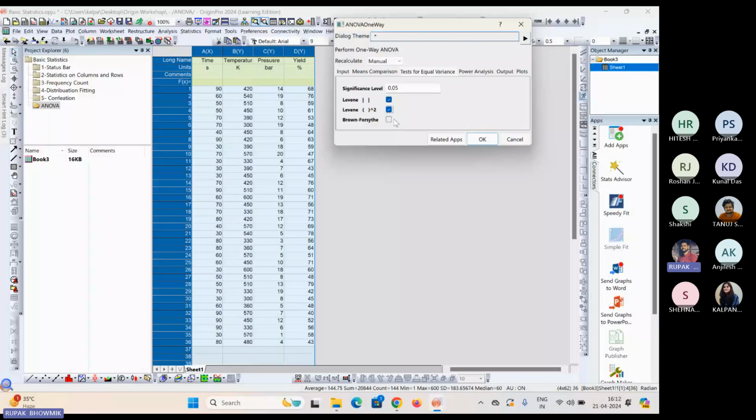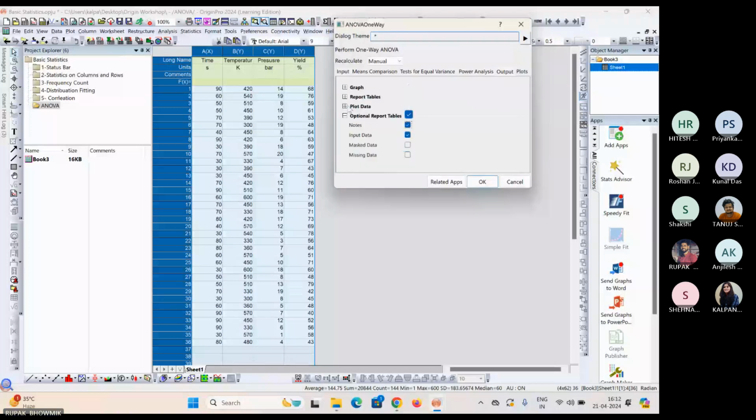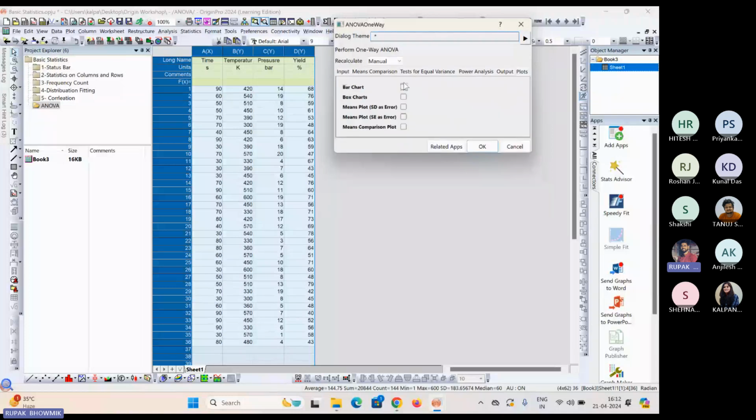For power analysis, let's select actual power and hypothetical power. Actual power and hypothetical power come from the fitting, so you can compare the actual power and the hypothetical power. Then output, plot data. What are the plots that you need? Say box chart, mean plot, standard deviations, and mean comparisons plot. Then you click on OK.